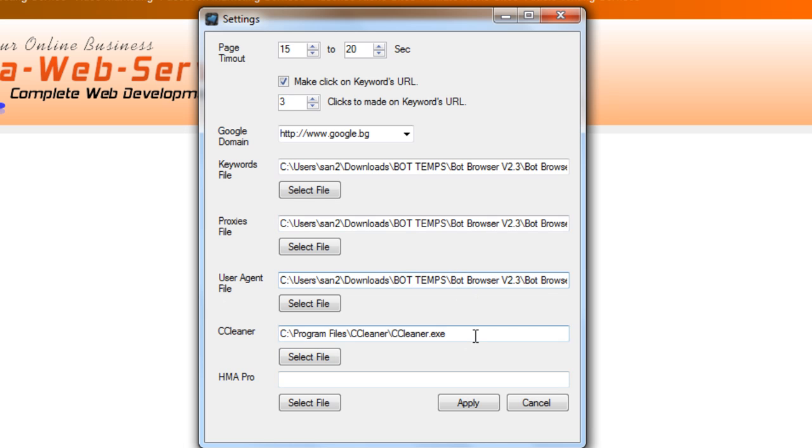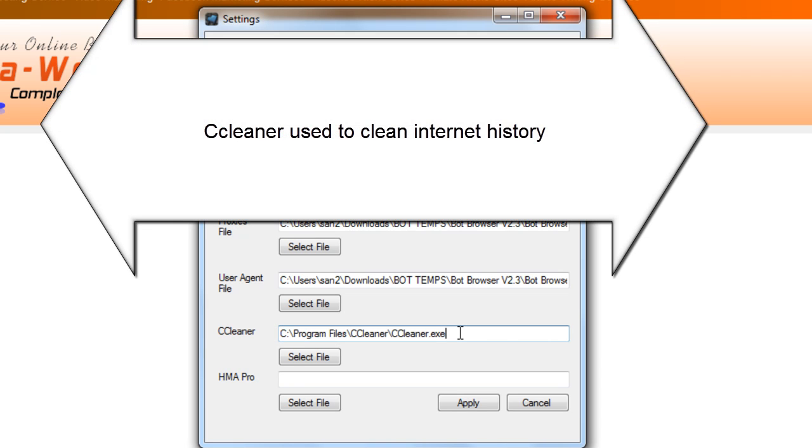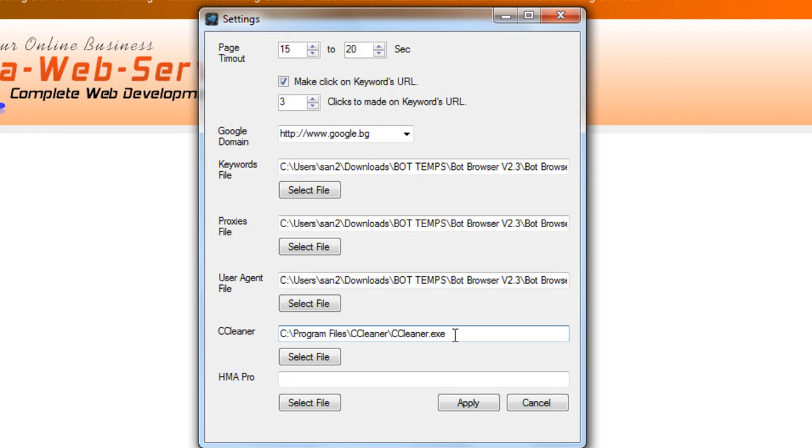Okay, then we have CCleaner. CCleaner is used to clean your internet history, and we all know it is standard, and it will work automatically after each and every visit. But some buyers were complaining that CCleaner is not working. Okay, let me show you that.